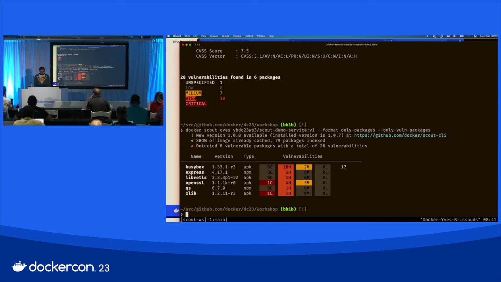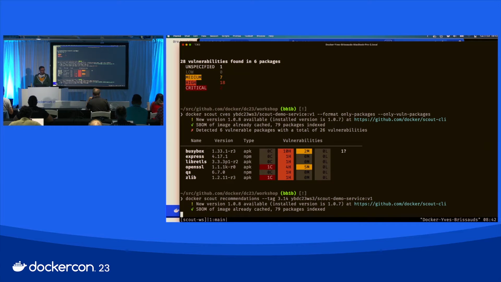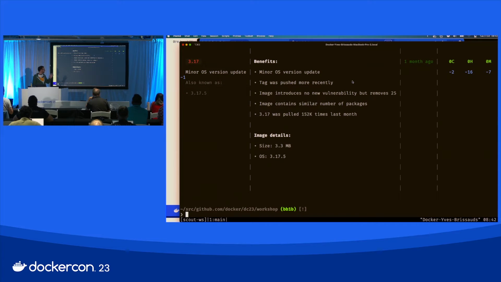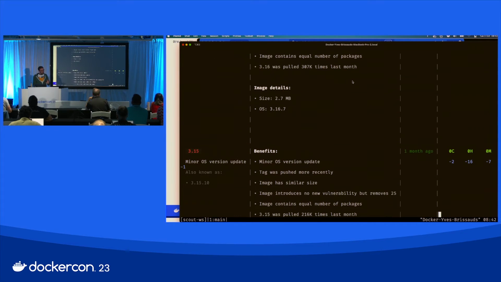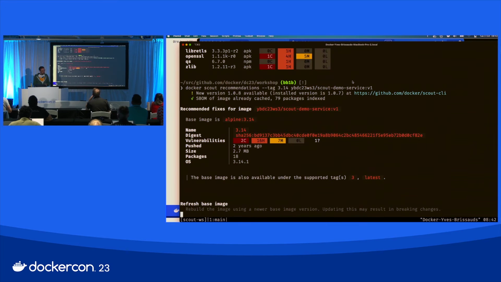What we can also do is, we have the recommendation button in Desktop, and we also have the exact same thing on the CLI. So instead of running this CVEs command, I can run recommendations, and I will add one flag, the tag. It's exactly like the drop-down where we select the tag 3.14. If I pick 3.14 here, I will have exactly the same thing. With the font size, it's just some wrapping of the text, but it's the same thing.